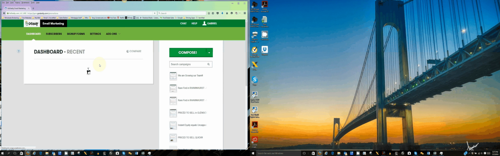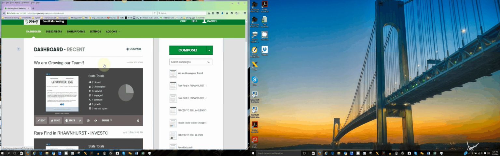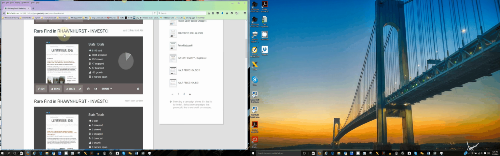Once you're in here, it's going to place you in the dashboard. Now, this is the dashboard where you're creating all of your email marketing pieces that you made in module two, or you learned how to make in module number two. So now that you're back here, you're going to find the particular campaign that you want to schedule, or it might be multiple campaigns that you're scheduling. In this example, we're going to use Rare Find and Ronhurst. Let's say this is the one we're going to be sending out.